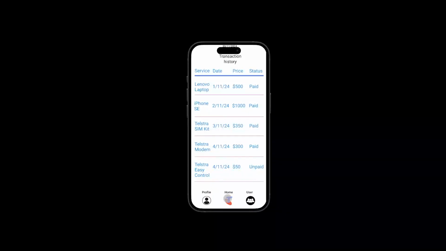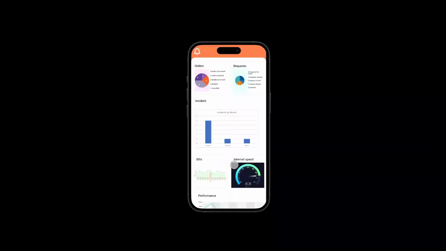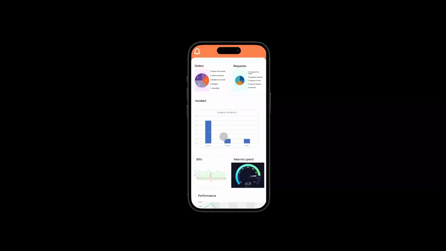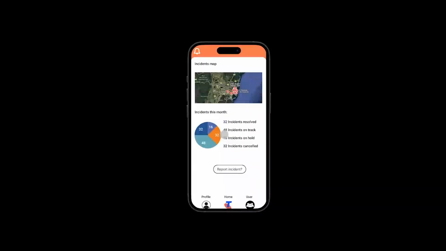And what we'll do is we'll go back to the home page. And as you can see, that worked because we weren't on the home page previously. And what we'll do now is we'll go to incidents, which is one of the more refined pages for this prototype. So as you can see, we have the incident map, which shows incidents in the local area, and also incidents this month, such as how many incidents have been resolved, how many are on track to be resolved, how many are on hold, and how many have been cancelled.